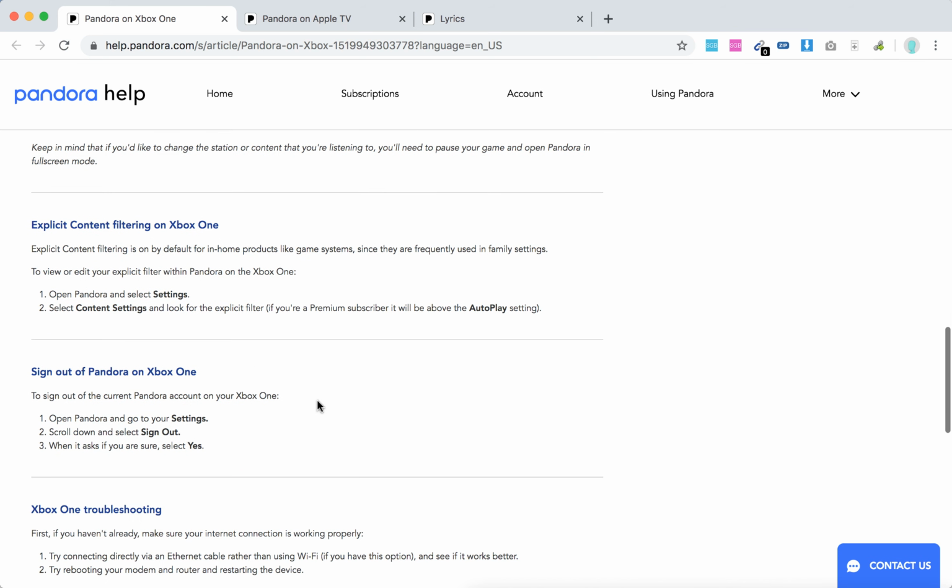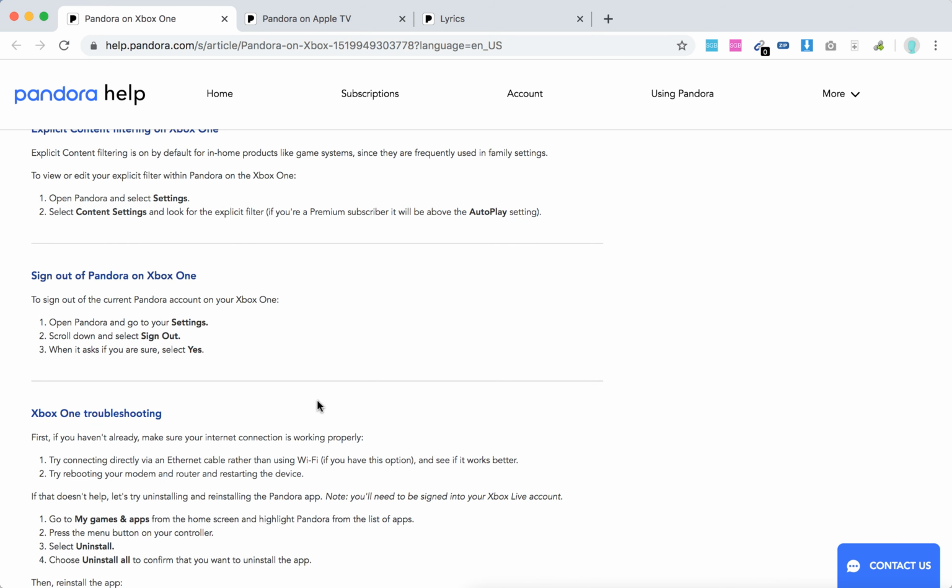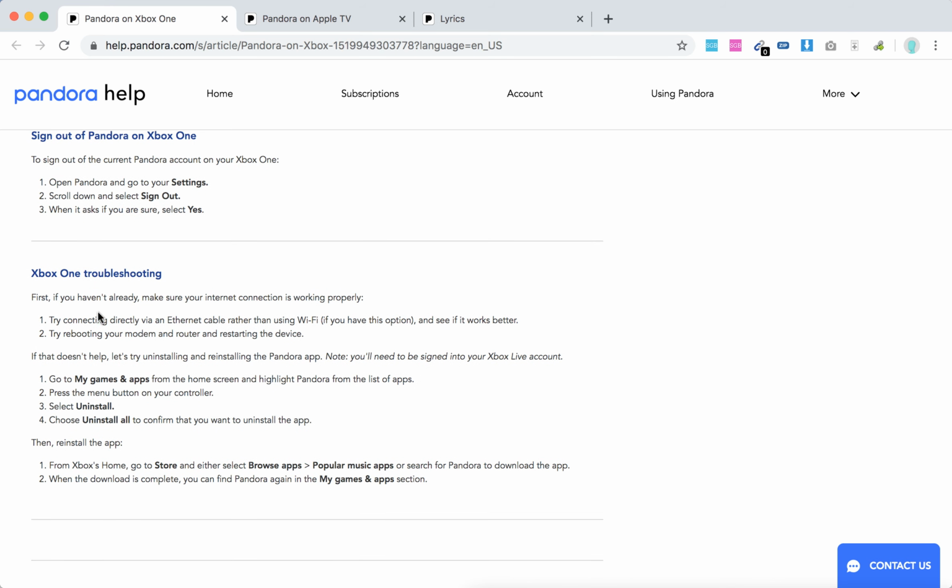You can have explicit content filtering on Xbox One. And here's some general troubleshooting for Pandora on Xbox One.